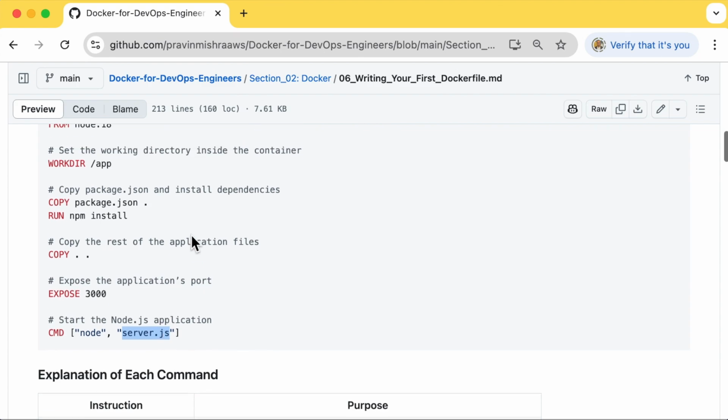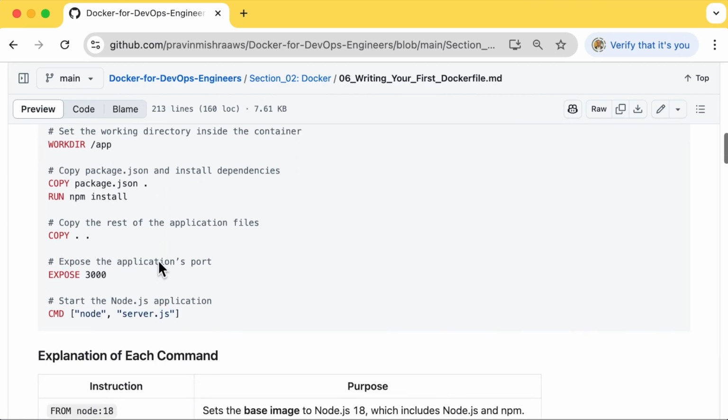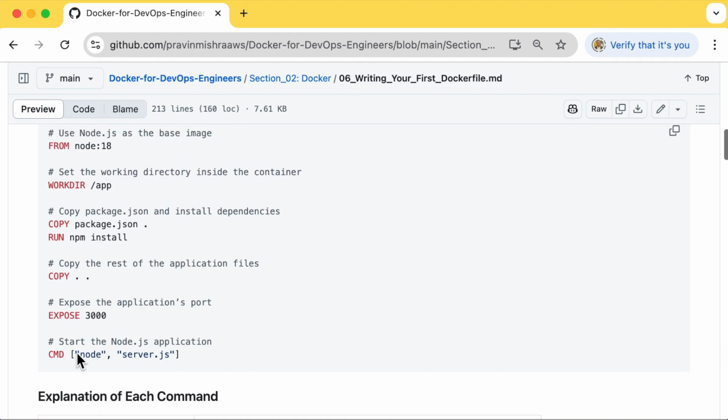Once we go ahead and build the image from this Dockerfile and run the container, the container is going to start our application using node and server.js. And then the application will run on port 3000.